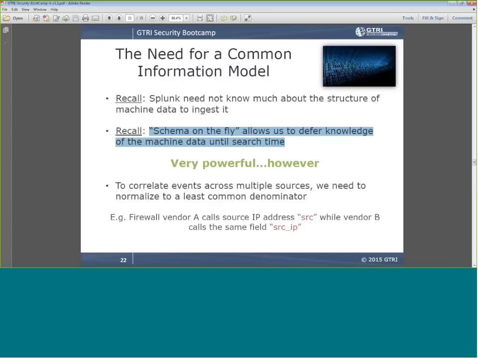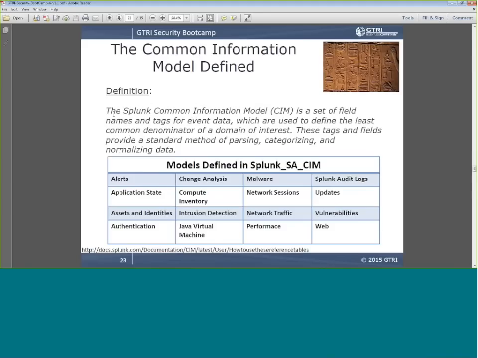So in this case, firewall vendor A calls the source IP SRC, while vendor B calls it source_IP. So we kind of need a common vocabulary. So there's the Common Information Model. Here is a definition of it. I do believe this is off of the Splunk Splexicon, is what they call it, a little lexicon for Splunk.